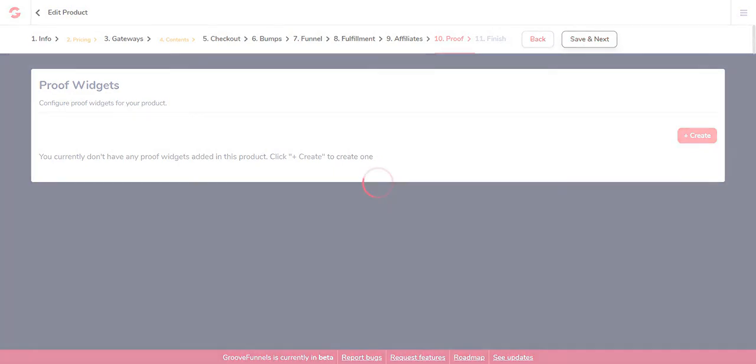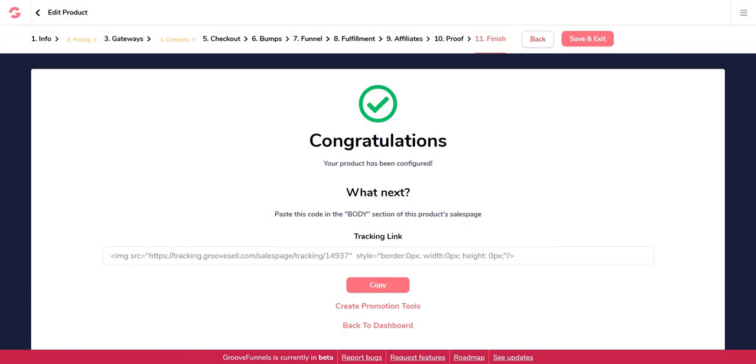Then, of course, we have finish. Okay, so that would be the tracking link where I can paste that in the body section of the sales page. And that's pretty much just an example of what the GrooveSell platform is going to have. Like I said, it's still in beta. They still got a lot of work to do, but it is pretty sweet given the fact that it is going to be free to use.